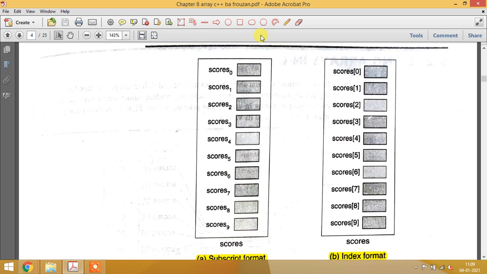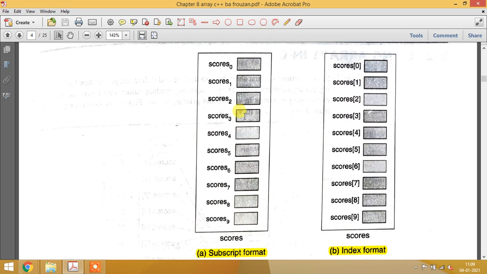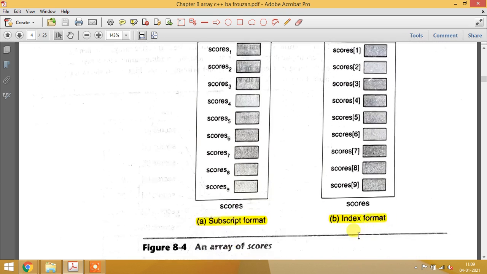So if you can see this diagram, on the left side you have scores, score 0, 1, 2, 3 till 9, and we have used the subscript format, and on the right side you can see scores 0, 1, 2, 3 till 9. So these are the index format for these particular subscripts.